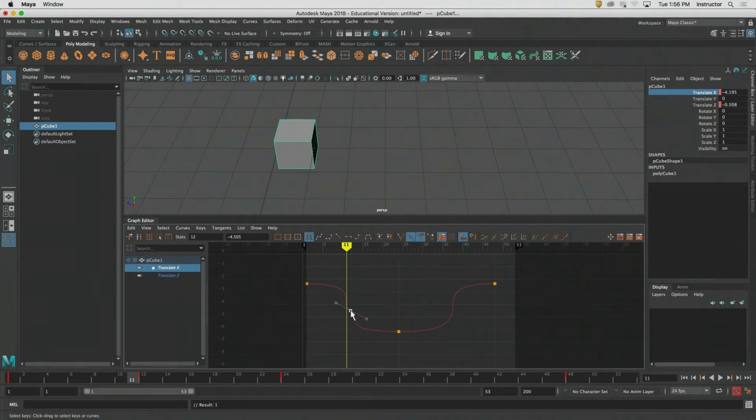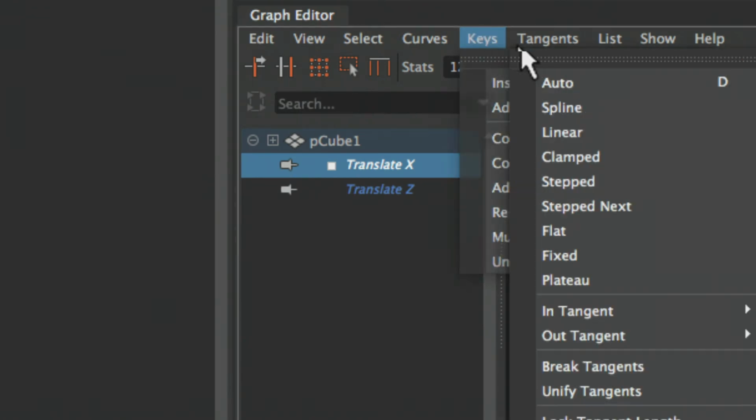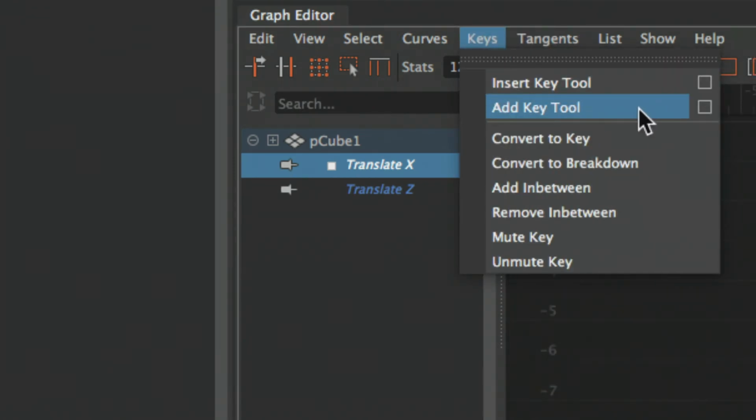So there's no button inside the graph editor. There may be. Let's find out. I'm kind of old school, but here's the add key tool. So explore some of these. I think they may be helpful.